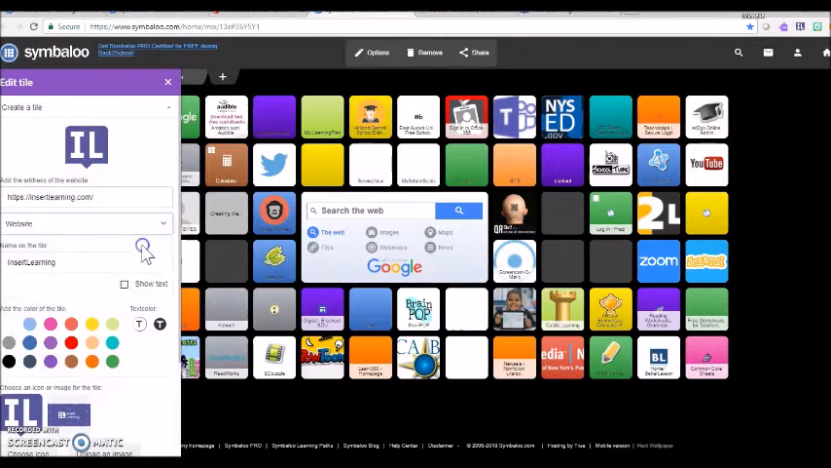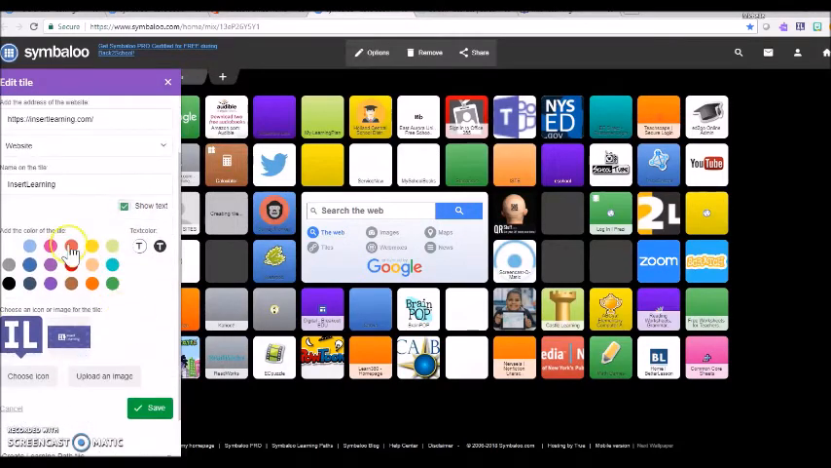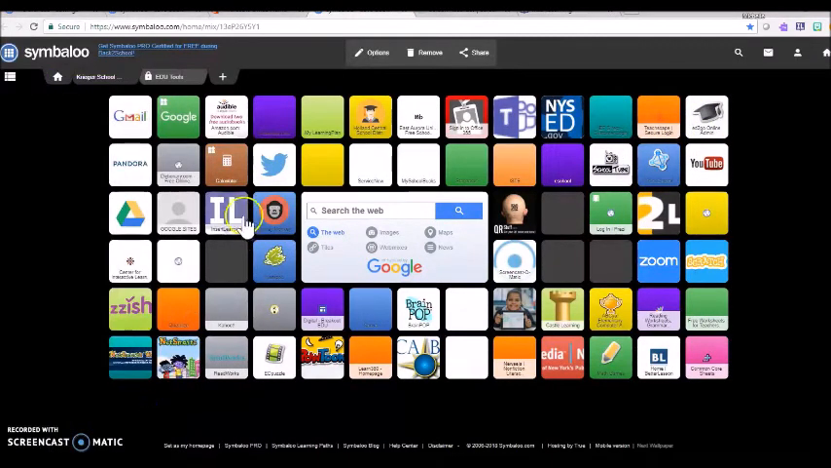So that'll put in the Insert Learning. It is a website. I can go ahead and show the text on there, so it just popped up Insert Learning. And then I can use different colors if I need to, to color code things. I could see that being pretty helpful for students because, you know, if you use red for math, green for science, blue for social studies, orange for ELA, then that would make it that much easier so that they're not searching the whole Symbaloo. They're just looking for the color that they need and then within that color. Once I press save, you'll see it pops right in there, so it takes me right to the page where I want to go.